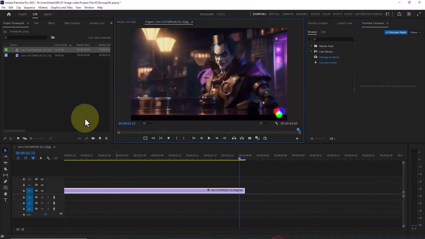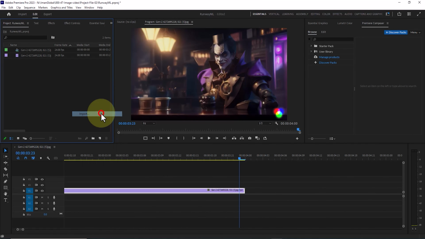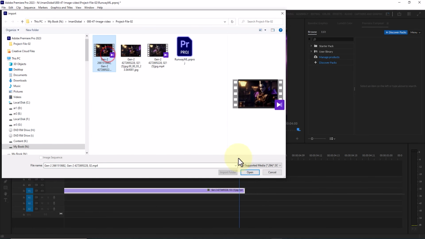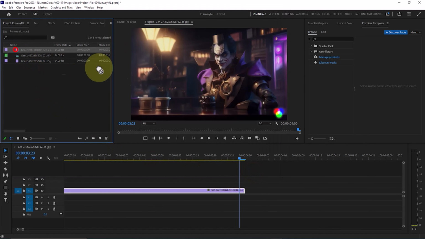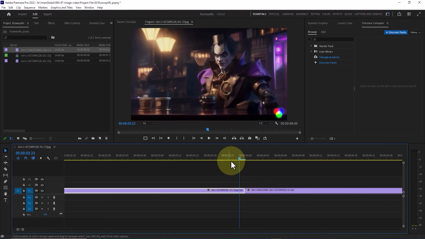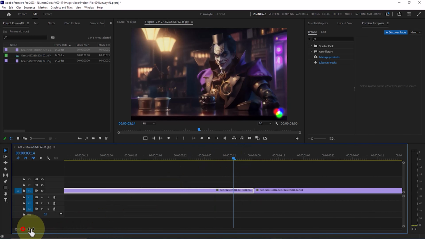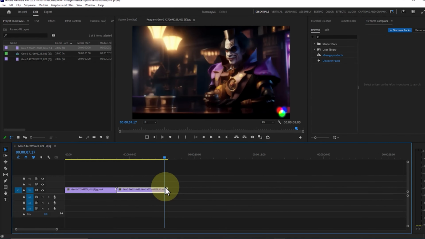I return to Premiere Pro. I import the new video into Premiere Pro. I place it next to the previous video using a drag and drop action. As you can see, with this trick, the length of our video has increased.